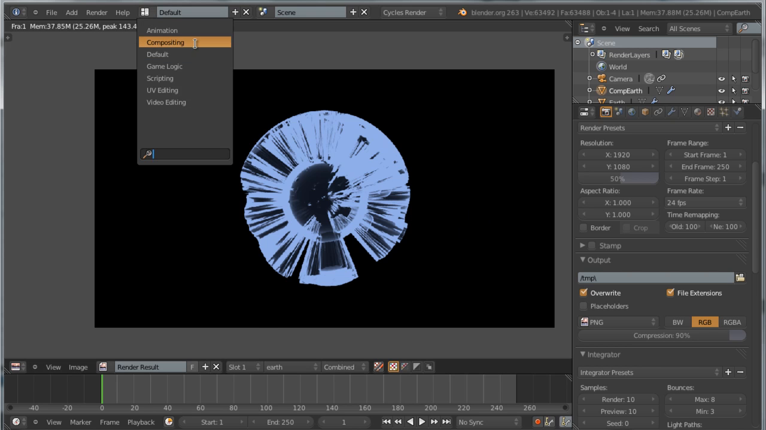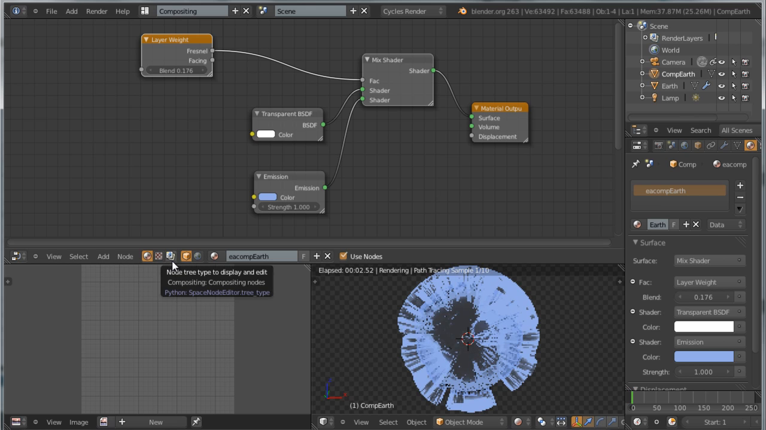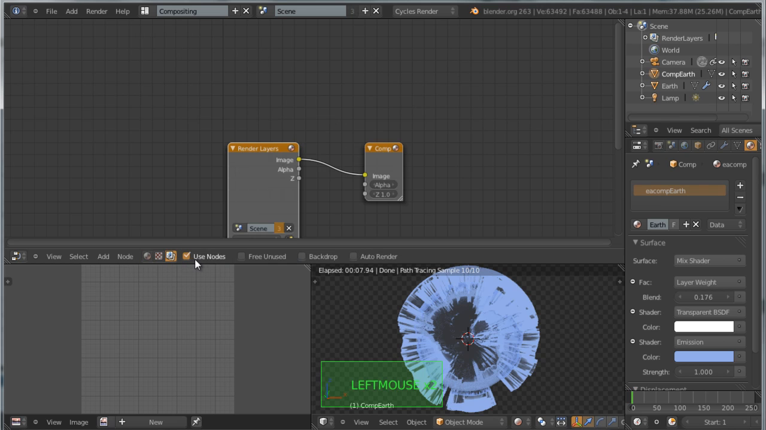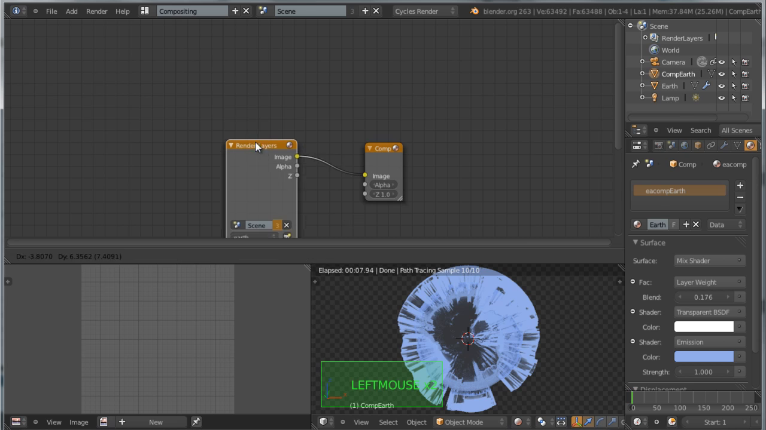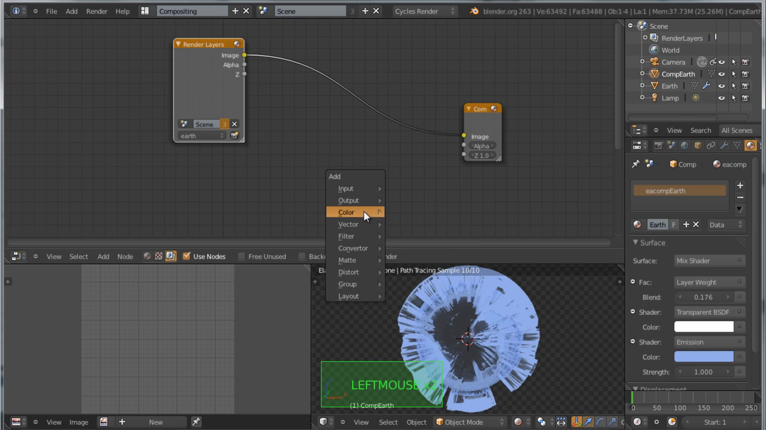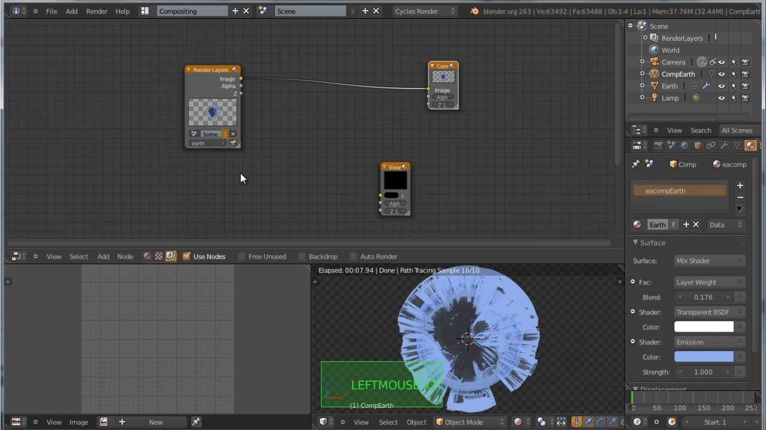So now I'm switching over to the compositing layout, and I go down here from the selector to the composite nodes, scene composite nodes, use nodes, and I'm presented with the render layer plus a composite node. Shift A, I'm adding an output viewer node, so I have instant feedback of what is going on here. And I'm going to be adding the second render layer as well.